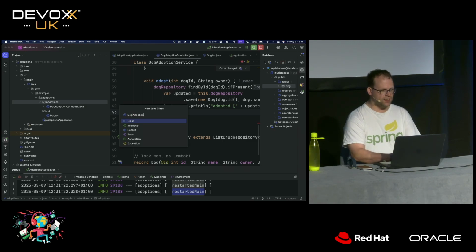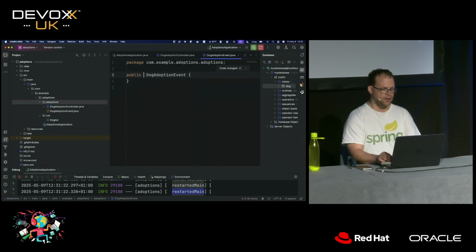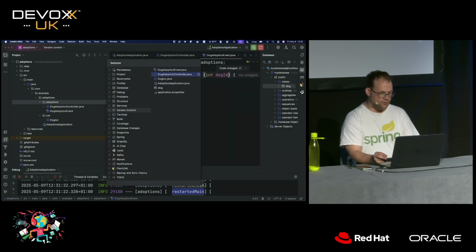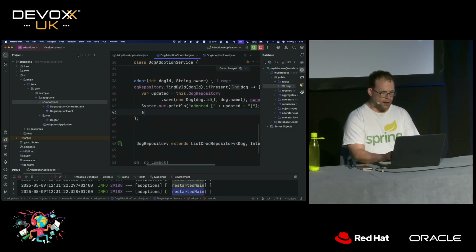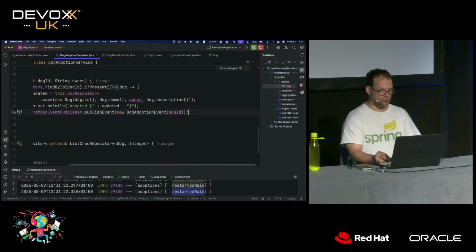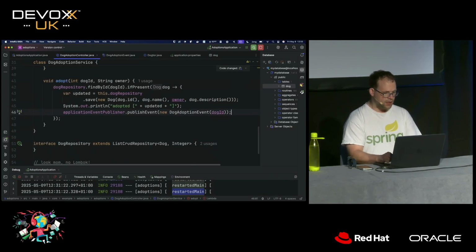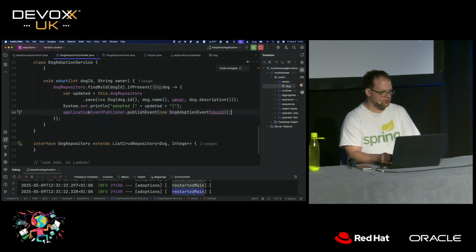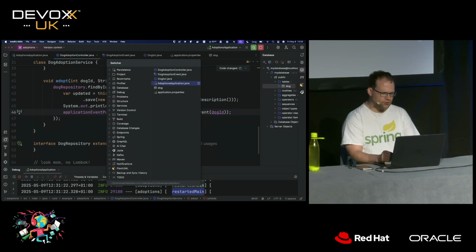And I'll create my first intentionally public type, okay? Record int dogId, and that's it, right? That's my event, and it's public. And I'm going to now publish an event using Spring Framework's ApplicationEventPublisher, okay? And I can listen. By the way, this event publisher has been in Spring Framework since 2003. So we'll go back to the dog tour.